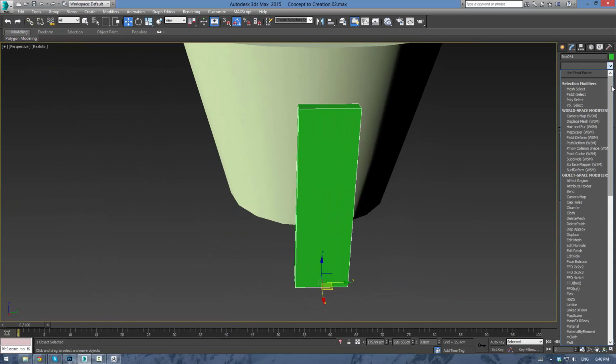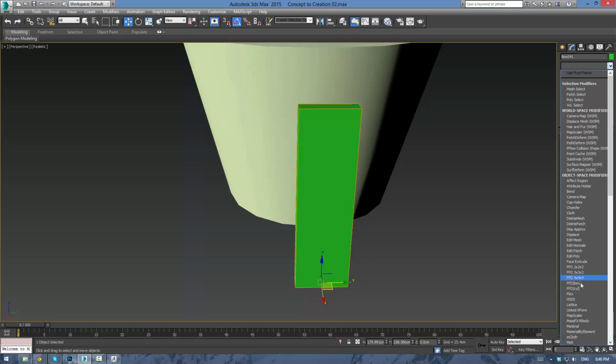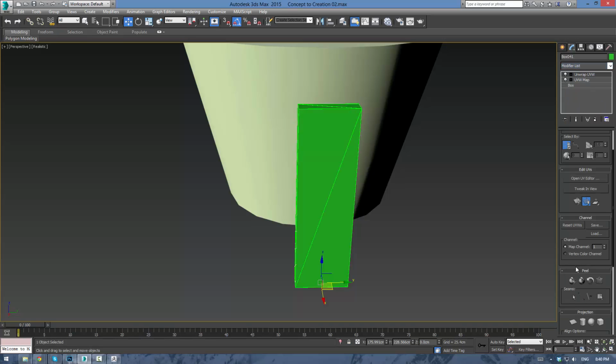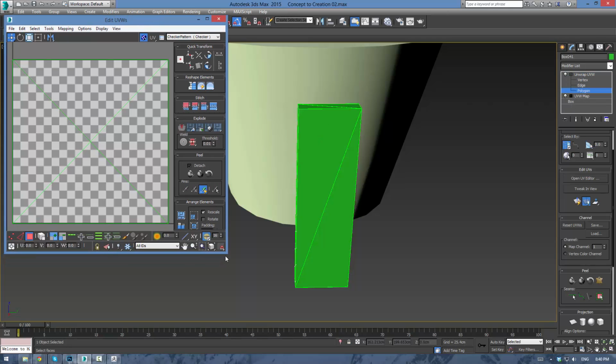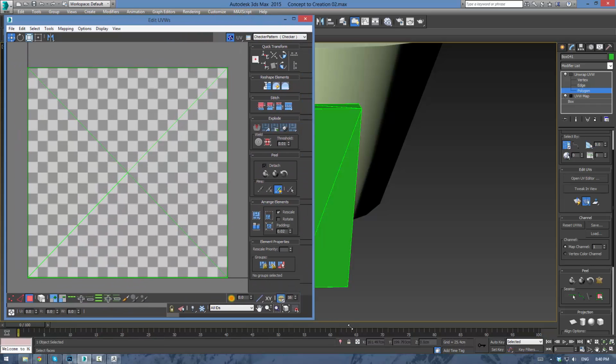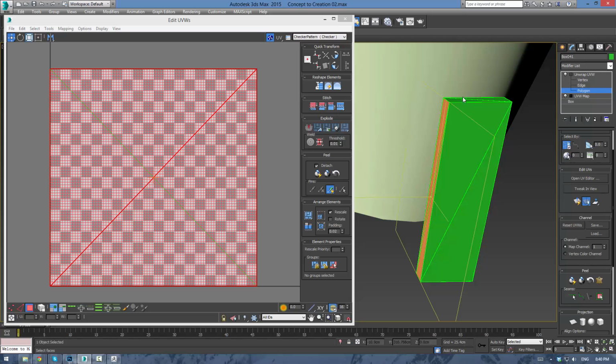Now what you're going to want to do is go to UVW map, change it to a box, and then go to Unwrap UVW, and go to Open UV Editor. Now you're going to see not too much, just a little box there. If you go into your polygon mode though, let's expand this out just a bit so we can see. And you click on polygons, you'll see it's all the same.